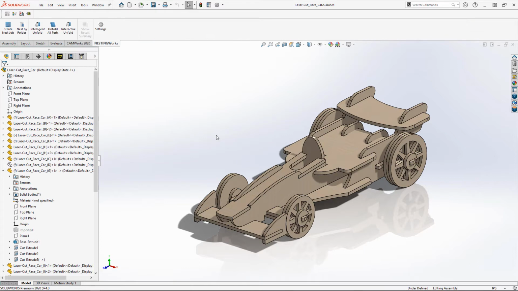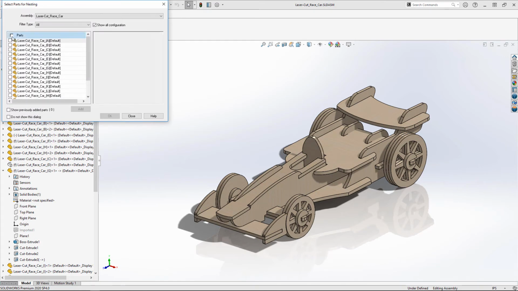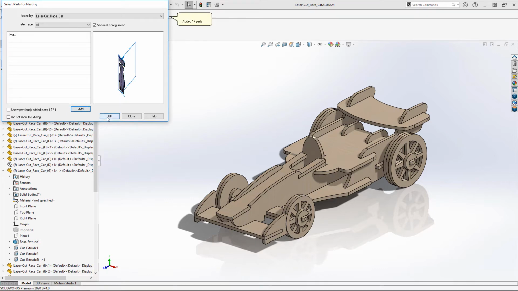You can see NESTINGWORKS has a nice clean interface that flows perfectly with the SOLIDWORKS layout. If you're in the sheet metal industry, NESTINGWORKS can unbend all your parts automatically before nesting, saving you precious time. In this case, we're just going to start a new nesting job. Since we're working with an assembly, it prompts us to select the parts we want to add. In this case, we'll select all the parts, but if we had hardware or other pieces we didn't want to include, we have that option.